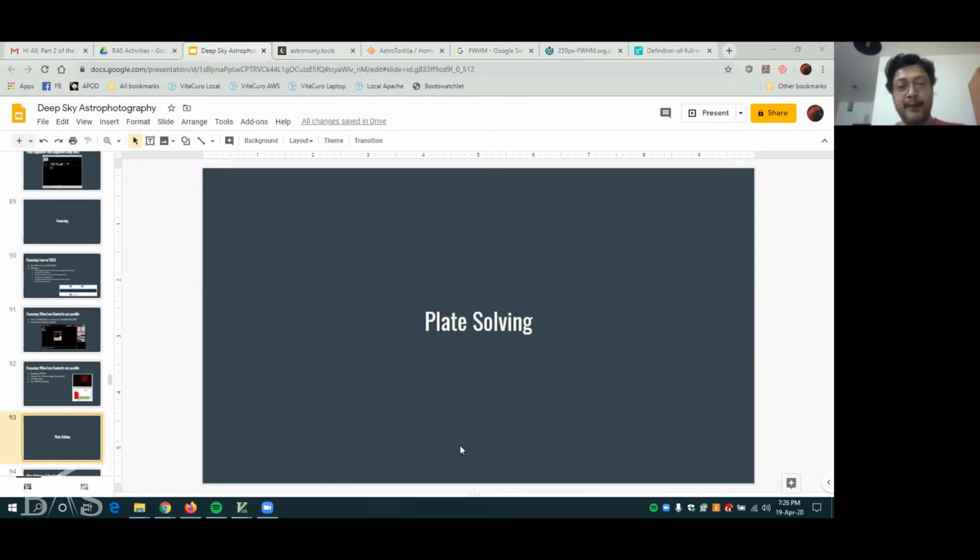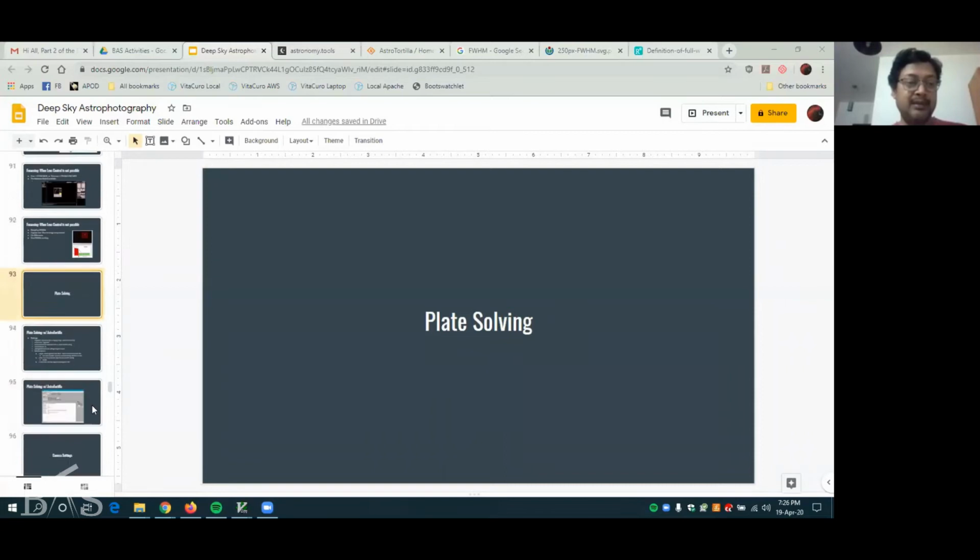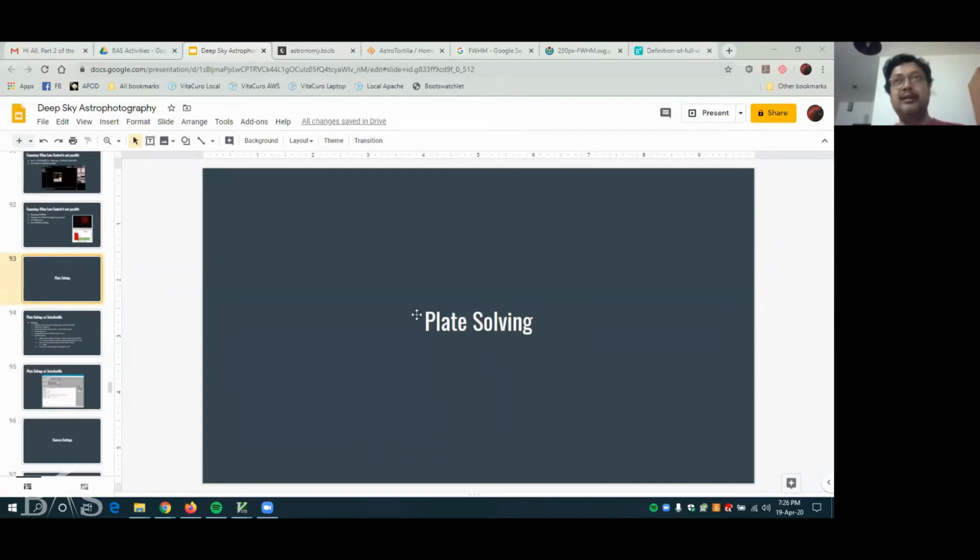So I would rather depend on plate solving. Basically, plate solving is something like this: I ask the mount to slew to a target area that I want to image, and then fire up a program which actually takes a picture of that sky, and then it goes to its database to find out the actual right ascension and declination of the center of that picture, and then it compares.